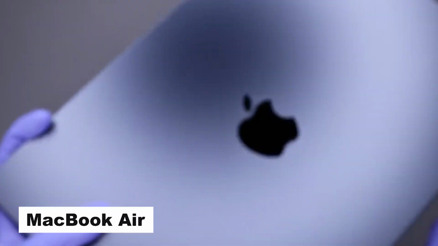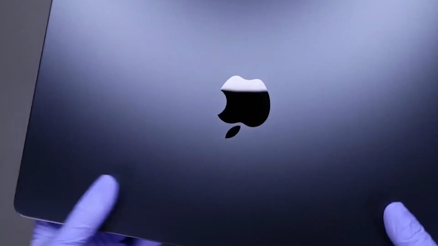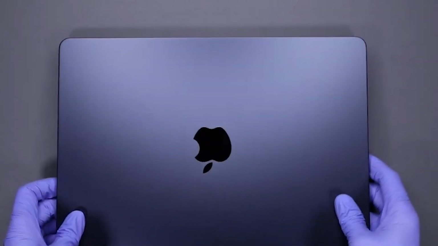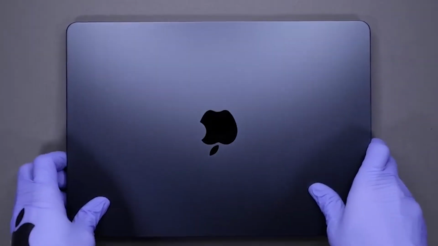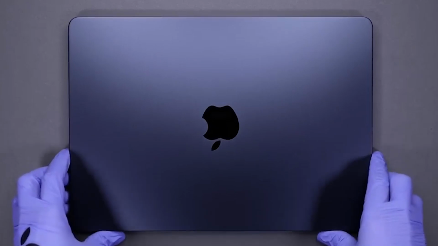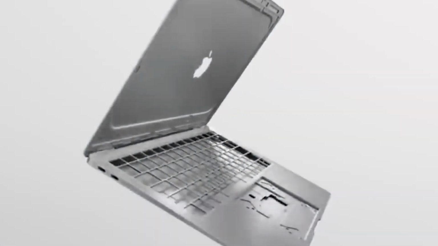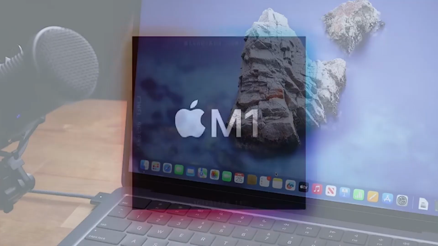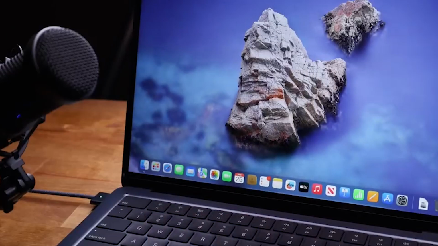Number 3. MacBook Air. The MacBook Air epitomizes Apple's commitment to sleek design, portability, and performance. Renowned for its iconic thin and lightweight profile, the MacBook Air is the epitome of elegance, boasting a precision-engineered aluminum unibody construction that exudes sophistication.